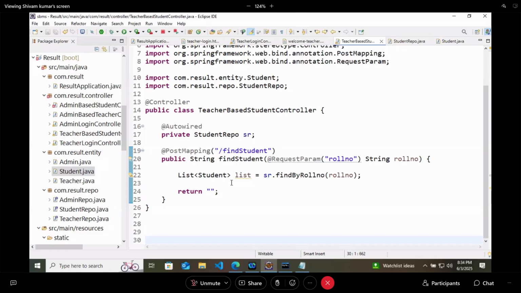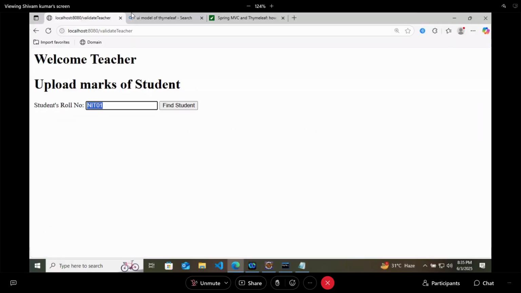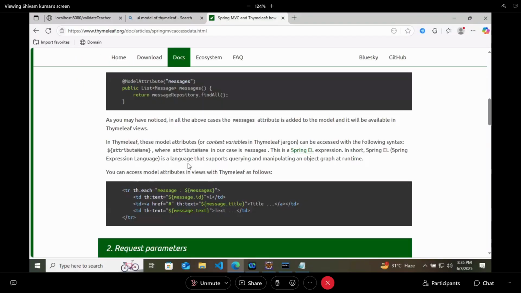So first you complete this part. Thymeleaf will start tomorrow. First we will see Thymeleaf in a normal project. Then we will embed the entire Thymeleaf in this project. Okay. Got it?